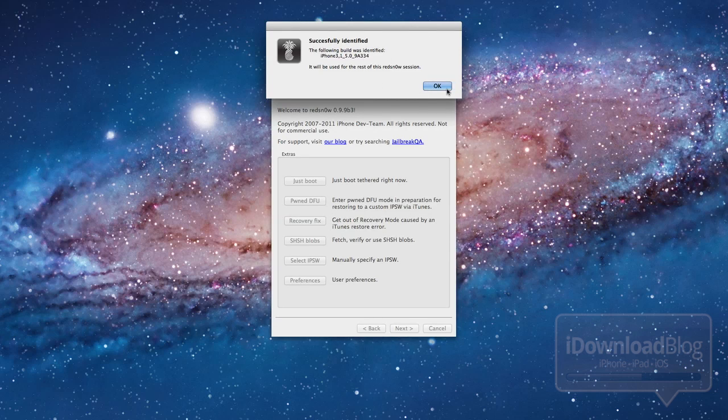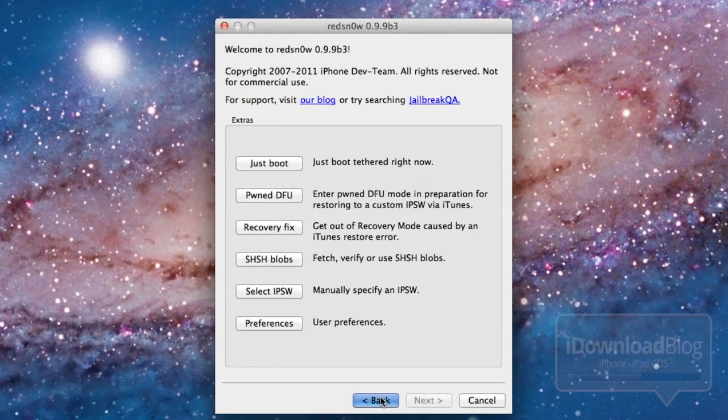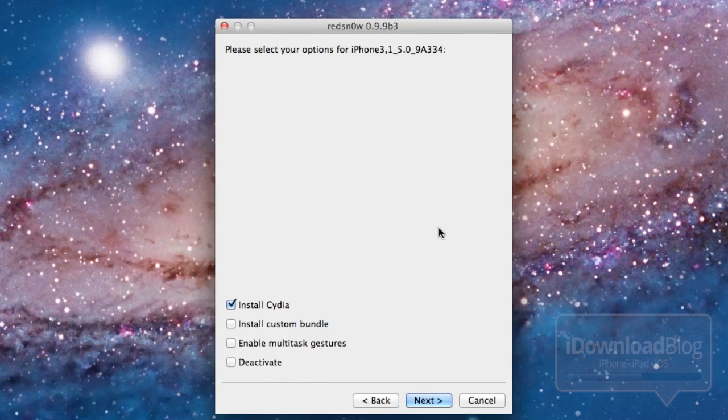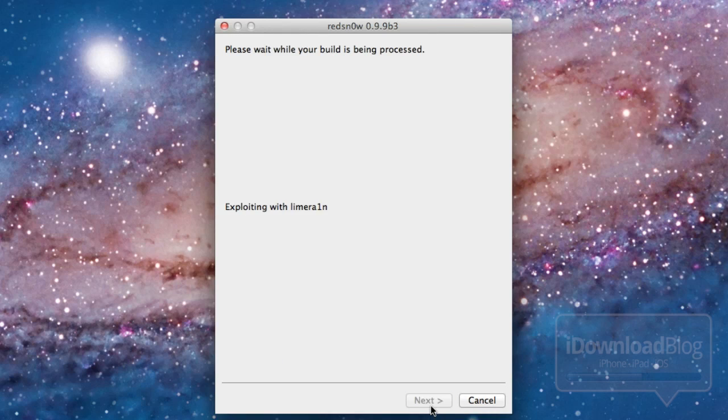It'll say it's successfully identified. Click OK. And then all we need to do is go back and click on jailbreak. And then it'll go through its thing. You already have the phone in DFU mode, so it'll just mosey on through. Just have to click next one more time on install Cydia. Once you click next, it'll initiate the jailbreak process just like that.